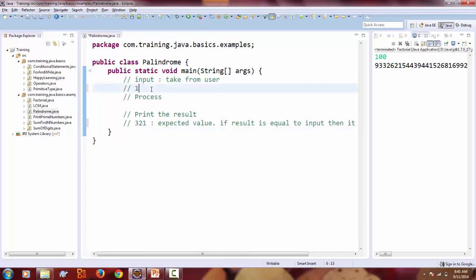So for example, if you give 3 2 3, so the reverse of this is 3 2 3. So input and result both are same here, so this number is palindrome. So we will see here from 11 to 99, which is palindrome. From 1001 to 999, how many numbers those are palindrome, we will see.